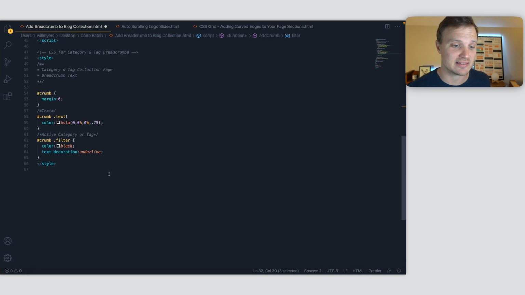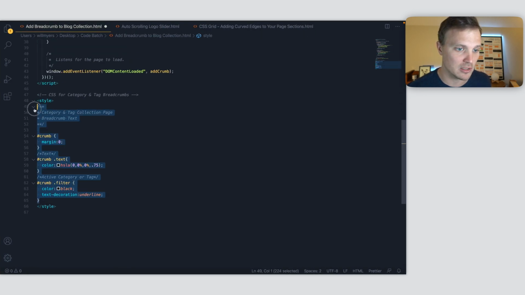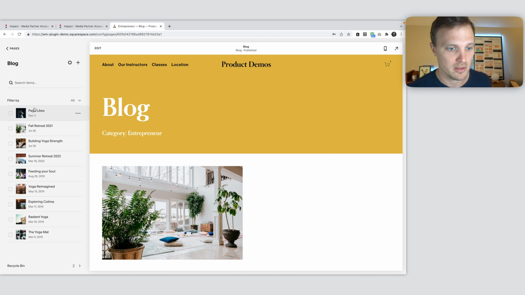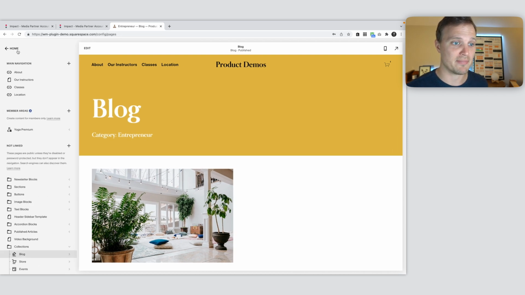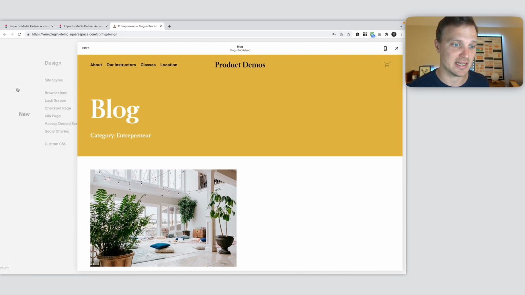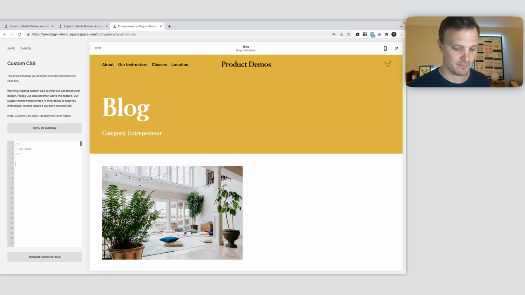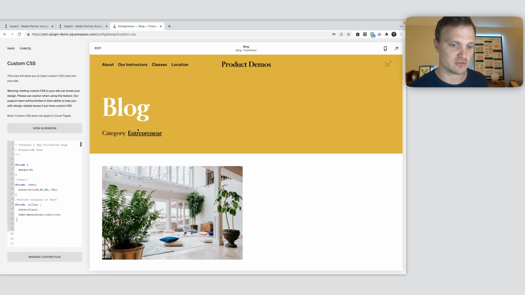And then lastly, let's add some styles. Again, this is all on my website so you can copy this from the website, but we'll go grab that code and put this in our design custom CSS area. And then we'll do that. That'll change the color. This is our breadcrumb text, which is either category or tag. And this is the breadcrumb filter. So feel free to adjust these styles as you wish.